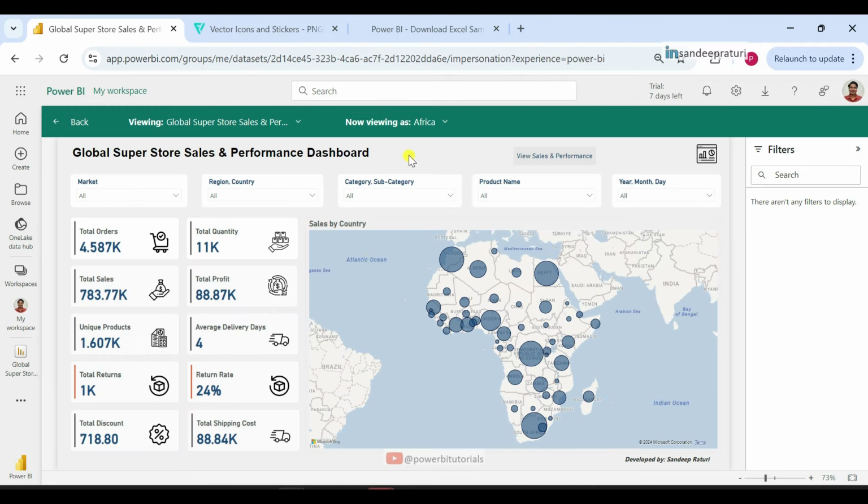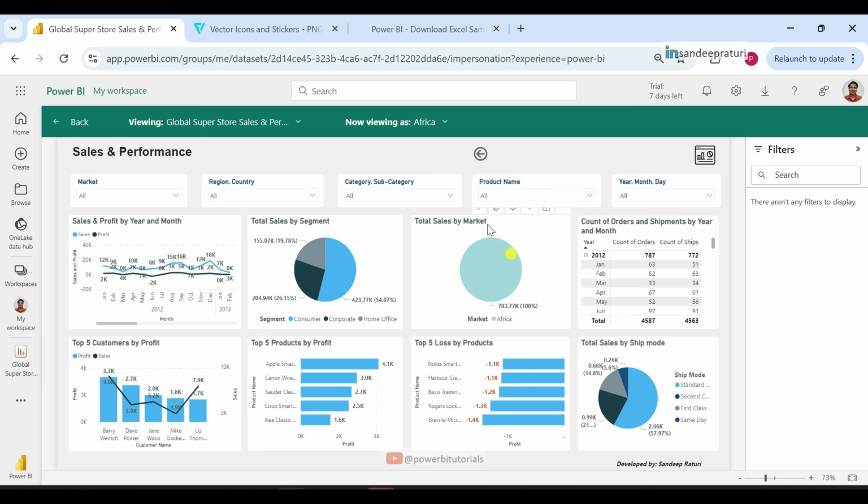If you see here, we selected the Africa role. Now you can see that throughout the report, it will show you the Africa data. And you can check the same under the market slicer. It is showing only one market, which is Africa. And if you go to the other page, you can see the same Africa data.